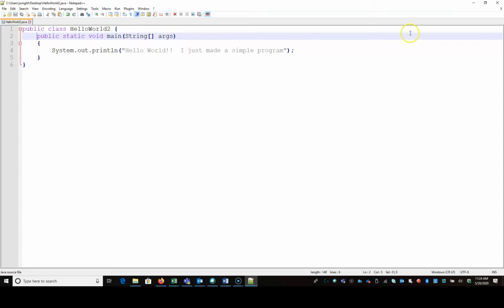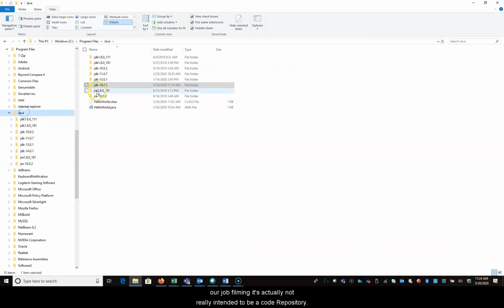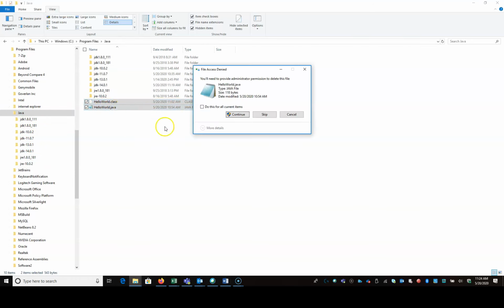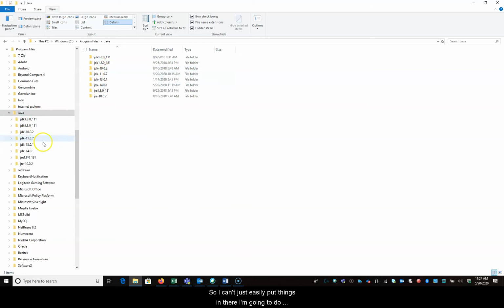So I've saved it and closed it. Now, this Java directory where we've installed our Java development kit is not really intended to be a code repository. We need to keep permissions for these. So I can't just easily put things in there. But I'm going to do it just for now, and in a subsequent video, I'm going to show you how to set up the system variables so that you don't need to do this anymore.